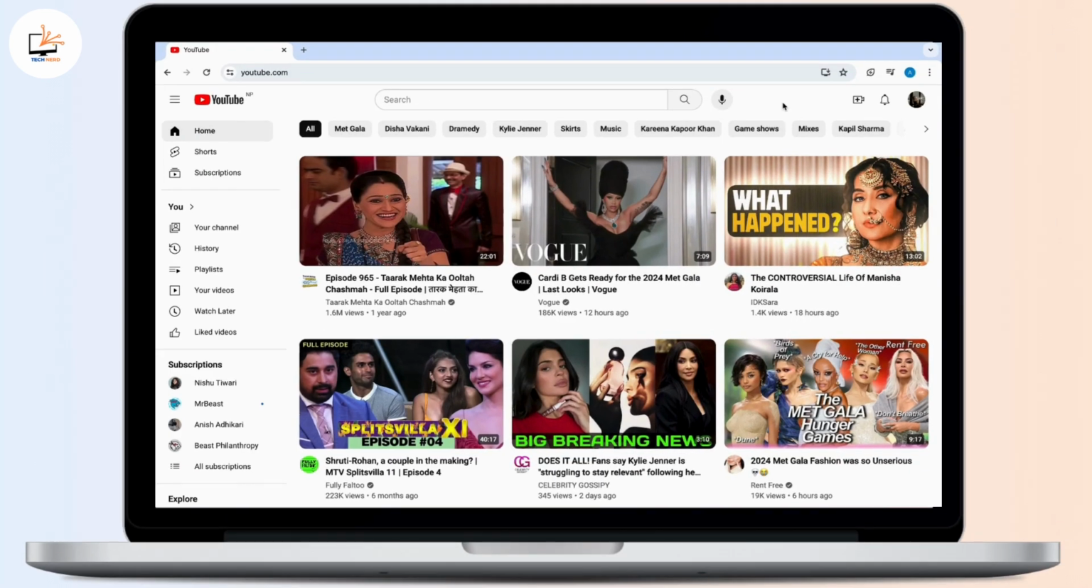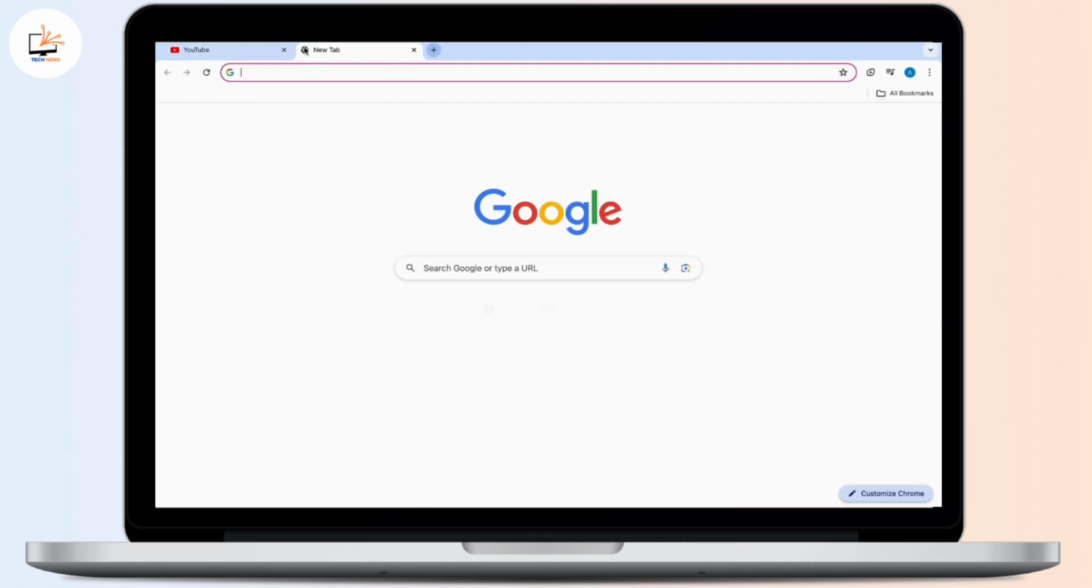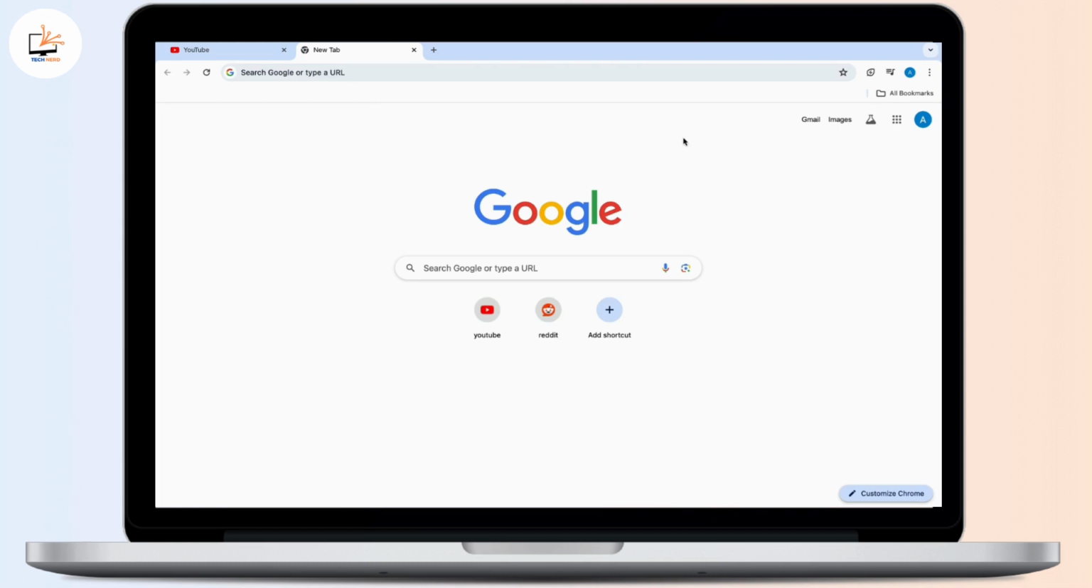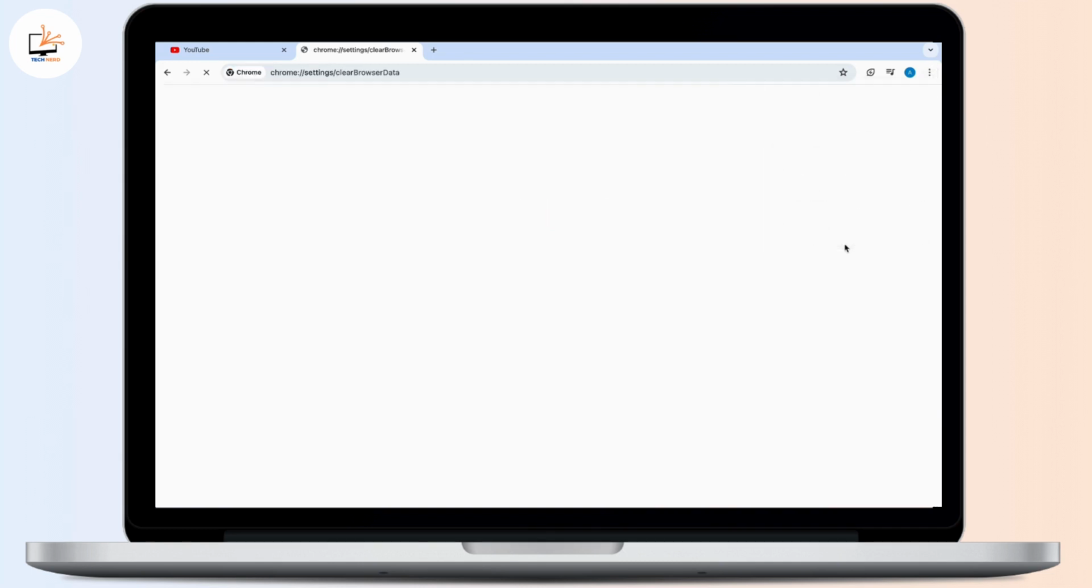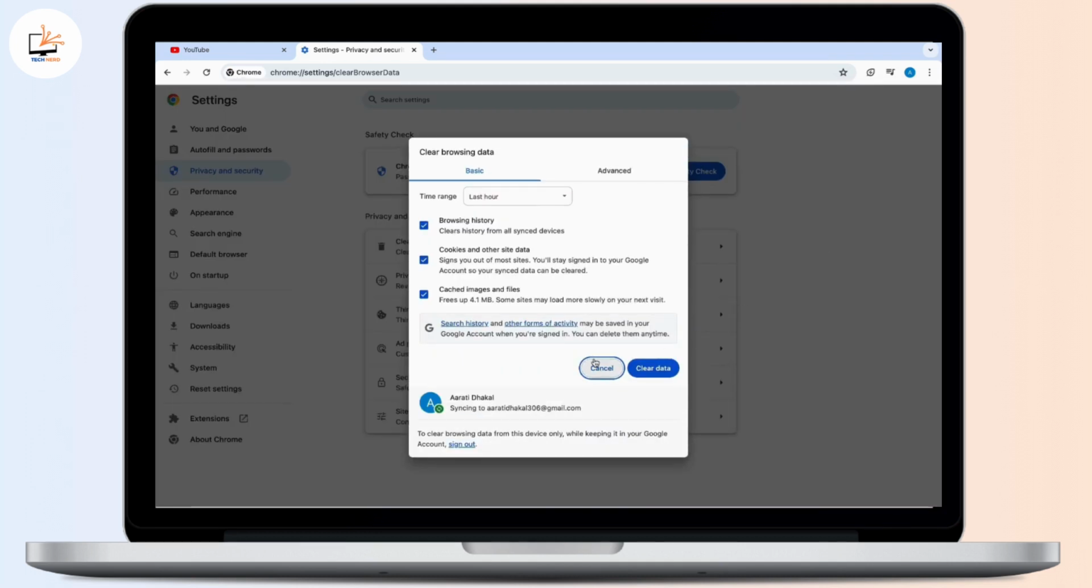Firstly, all you have to do is go to the new tab of your Google on your web browser. Go to the new page and tap on the three dots available in the top right corner. After that, tap on clear browsing data. After that, all you have to do is clear all the unnecessary data from the Chrome browser.